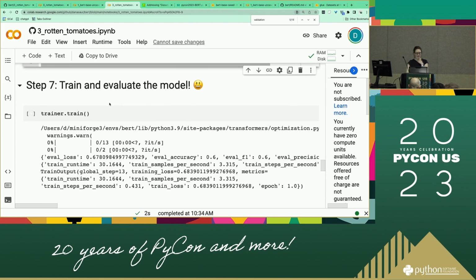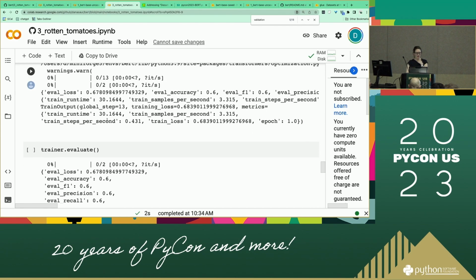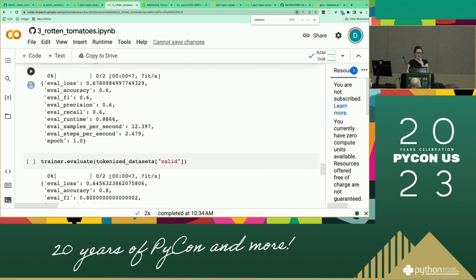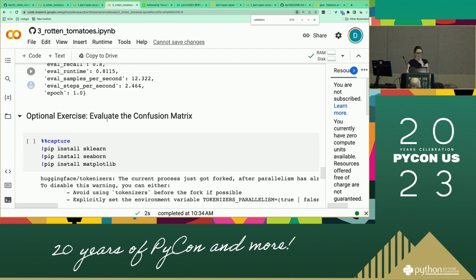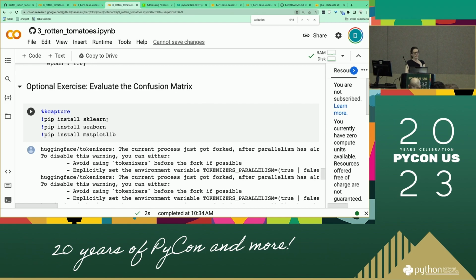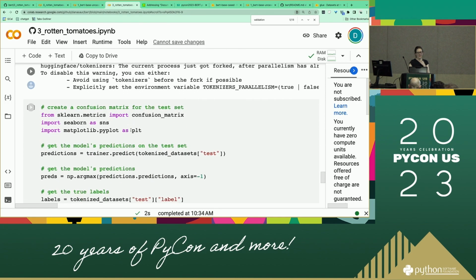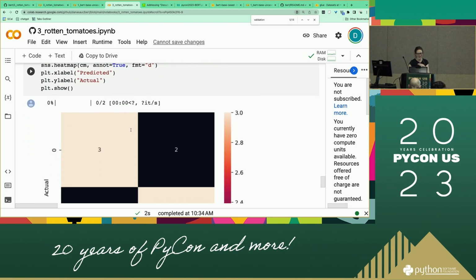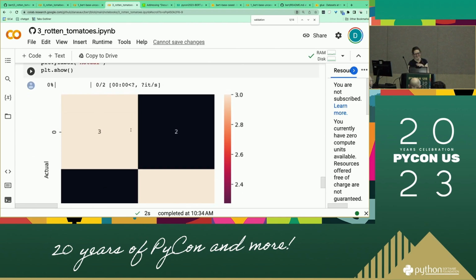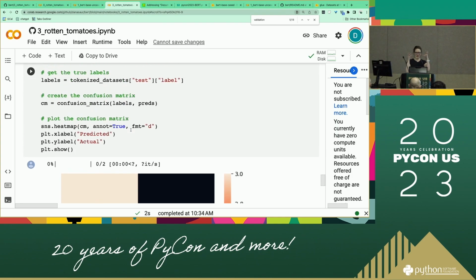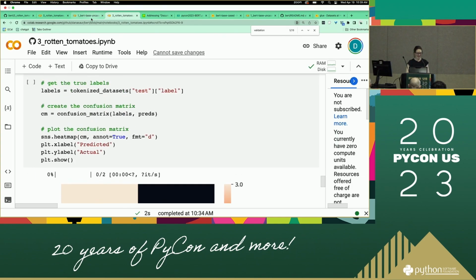And then you train and evaluate the model. So this is trainer.train, trainer.evaluate. Here I have an optional exercise of evaluating the confusion matrix. In this case, it's really basic because I didn't have a lot of data to run this one. I was trying to do it with a really small amount of data.